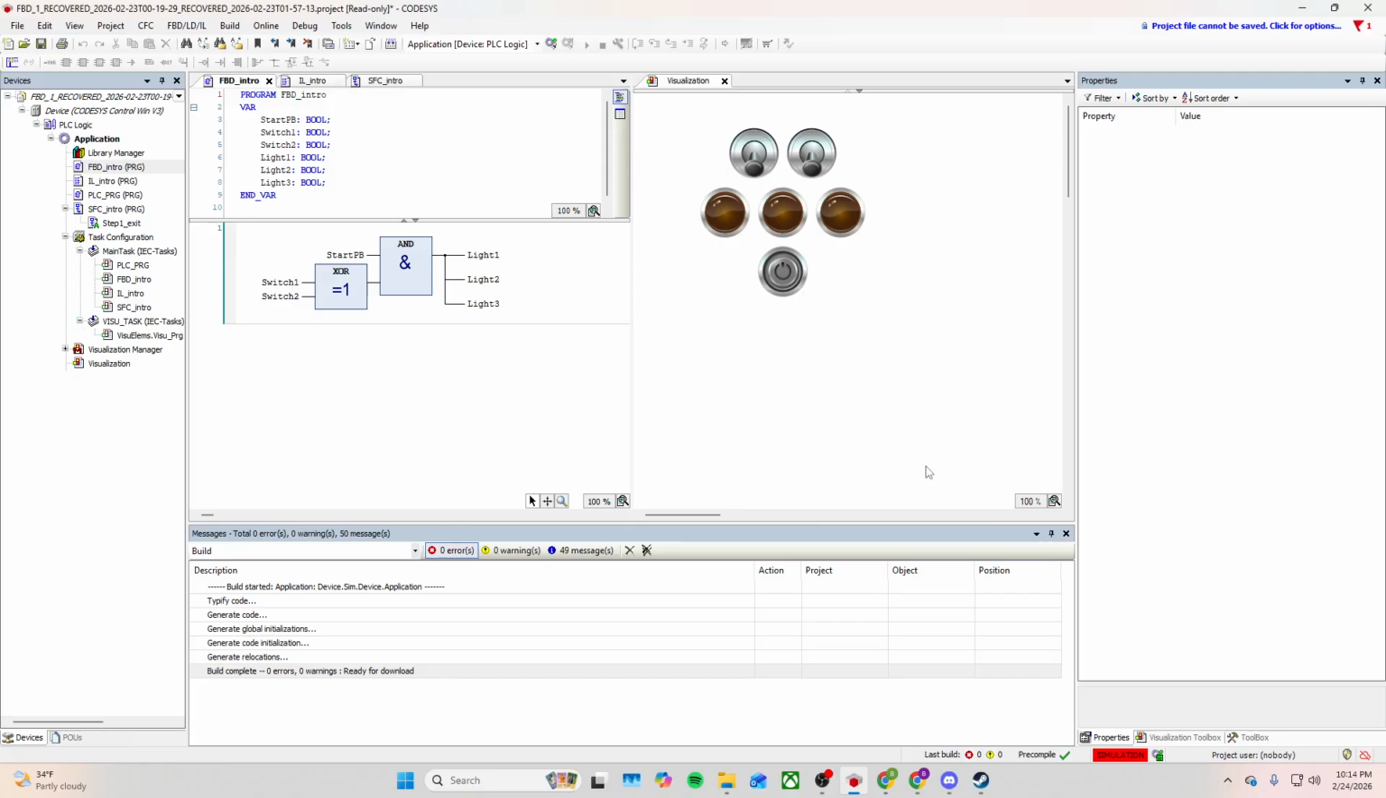The function block diagram has two main stages. The XOR stage, with switch 1 and 2 feeding into the block. The XOR output is true only when switch 1 and 2 are different, one being on and one being off. If both switches match, either both off or both on, the XOR output is false. Requiring it being true, this leads to the master enable stage.